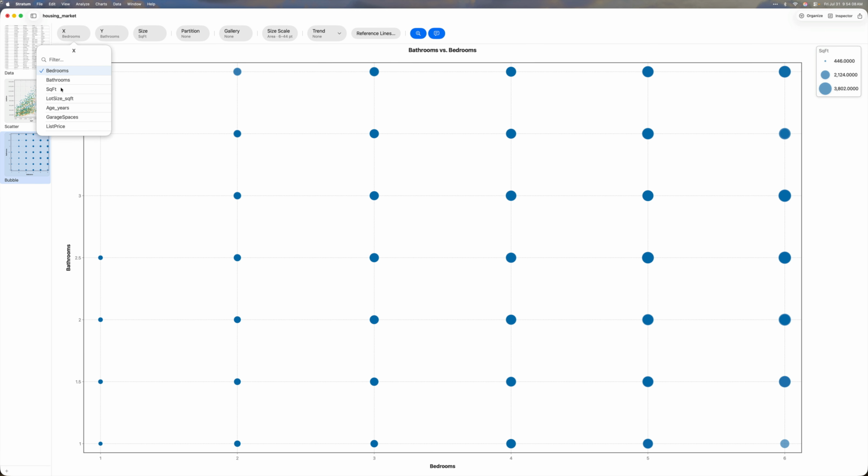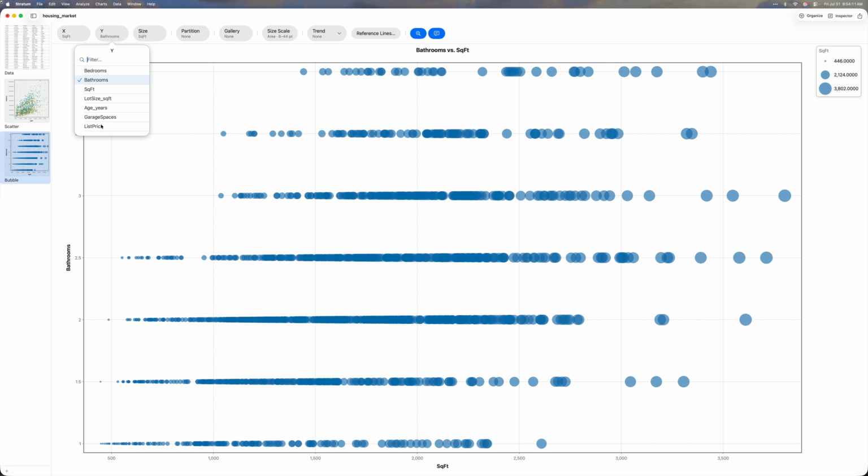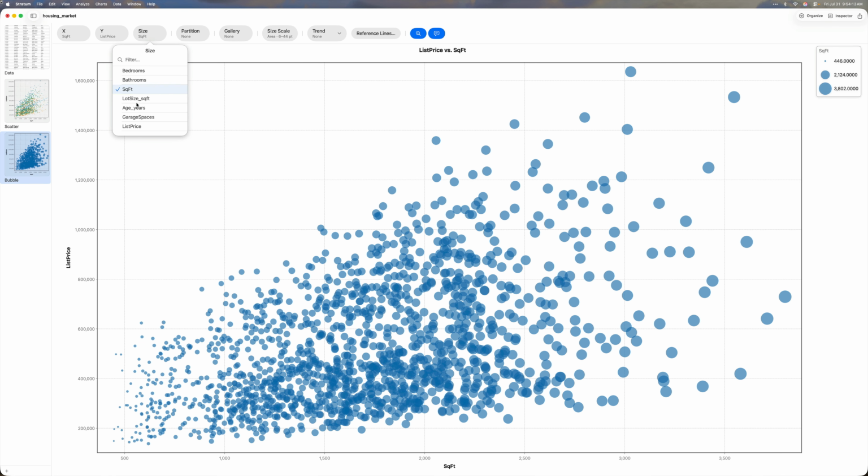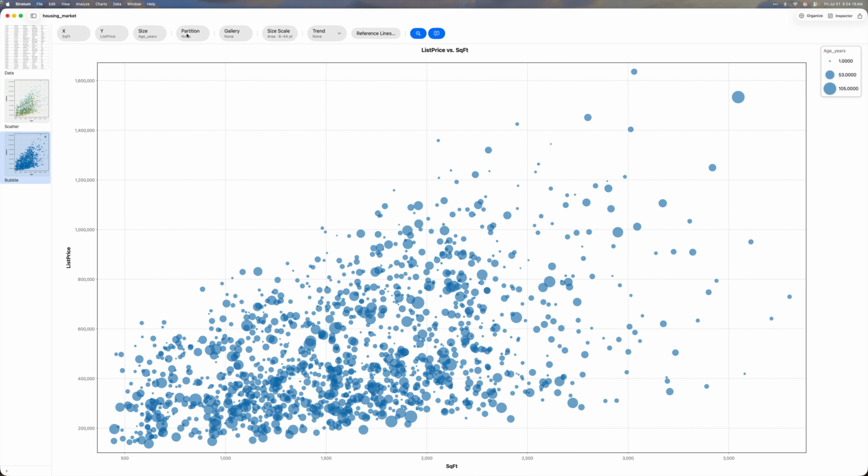Color the dots by a category to compare groups, or size them by a third number to turn it into a bubble chart. When it looks right, export a clean PNG or PDF.